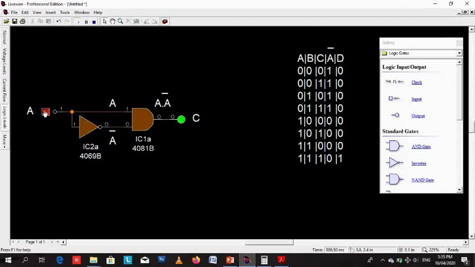Regardless of what we do, if A is 0, A bar is 1, of course, but the C doesn't change. C is permanently 0 regardless of the value of A. Whether A is 0 or 1, C remains 0. When A is 1, A bar is 0. When A is 0, A bar is 1. They are the opposite of each other, but nothing happens at the output. The output remains 0 regardless of what you do to the input.